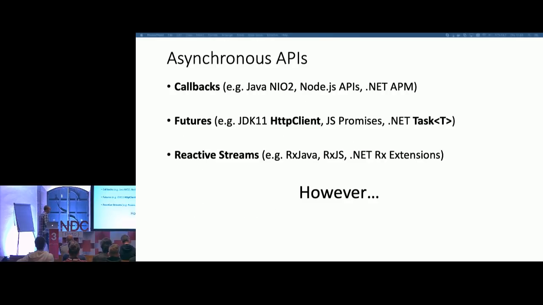In the past, we had many models for asynchronous APIs, ranging from callbacks that we have had in Java for a long time, and we have in Node.js, and we had in .NET using the asynchronous programming model, the begin something and the end something that is still on delegates, on the delegate signature. More recently, we had the concept of futures. For instance, on JDK 11, the HTTP client is based on futures. In JavaScript, promises are rather common. And in .NET, we have Task of T as the class to represent a future.